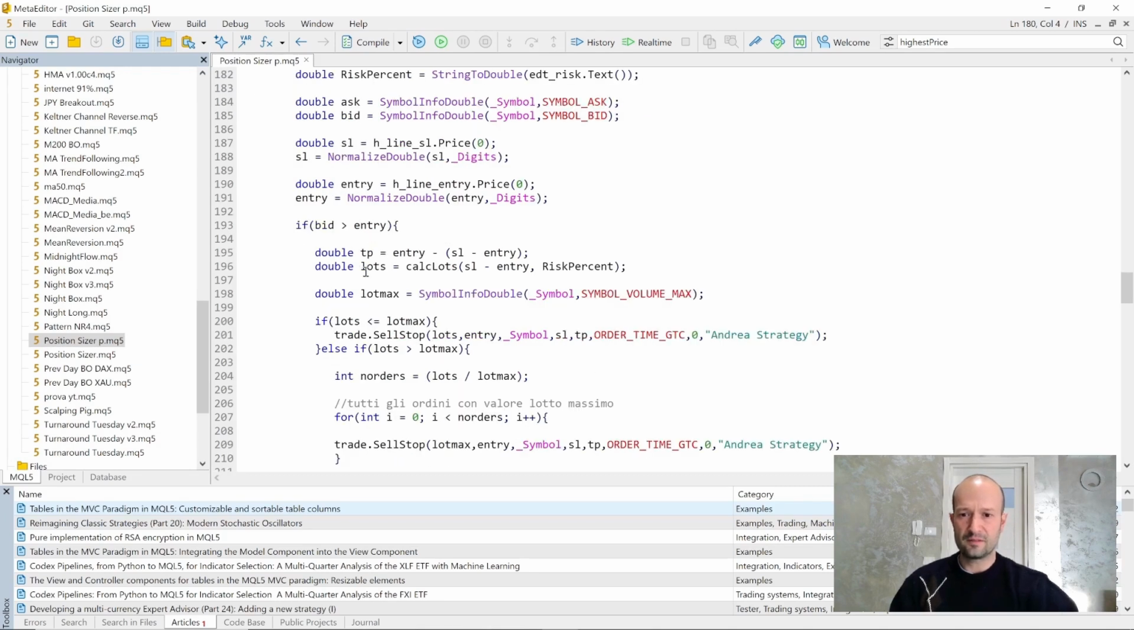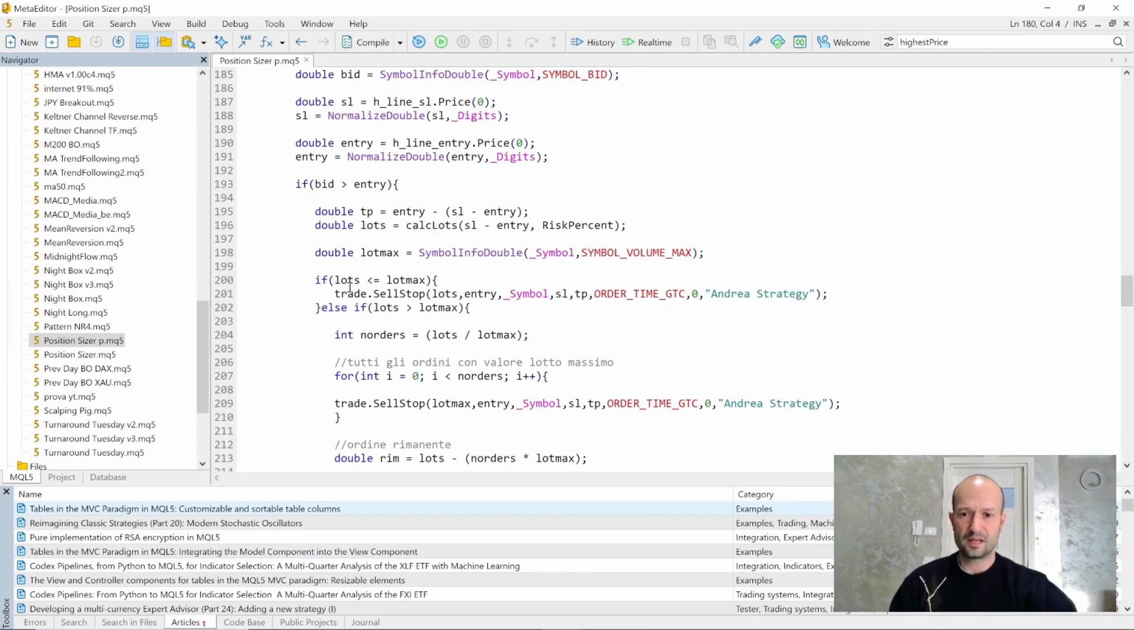So we've set the take profit, defined the lots and the maximum lot size. We read it from our chart. If we're below the maximum lot size, we do a single trade. If we're above the maximum lot size, we split it. Here's something I haven't mentioned.